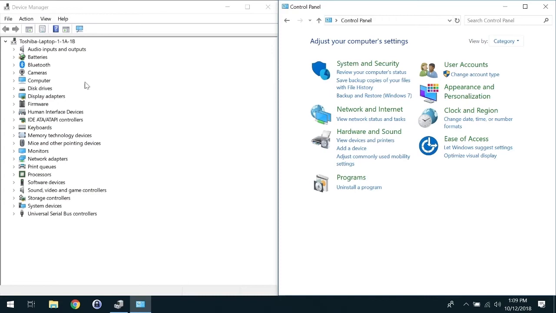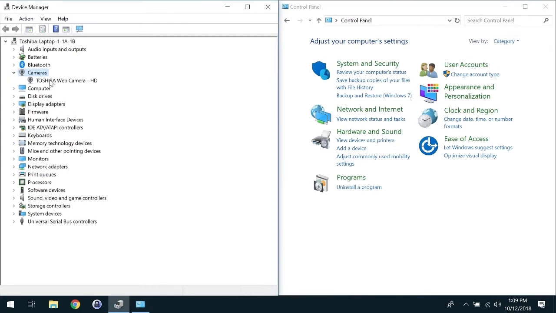But then once you install it, you want to check in your device manager and check the cameras section and make sure that it sees it as what it's supposed to be. And if it shows up in the other devices section or something like that, you want to make sure to install the driver for it. So for this one, it's Shiba Web Camera and HD.